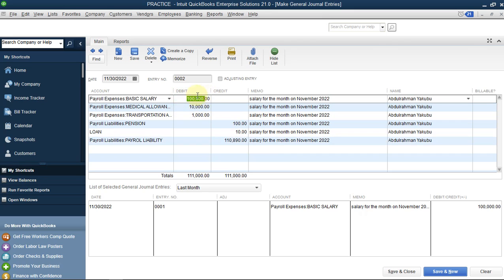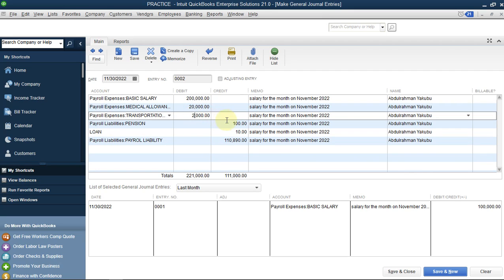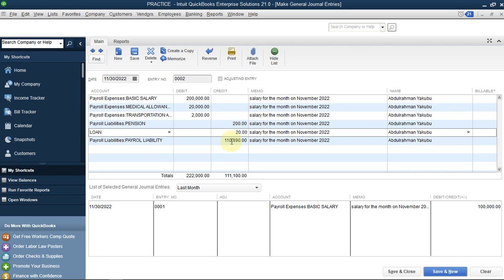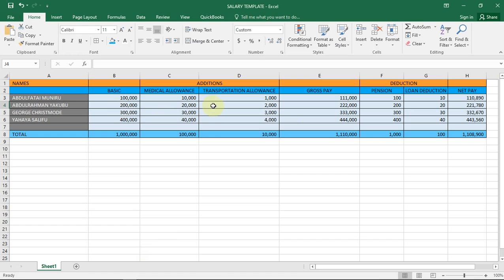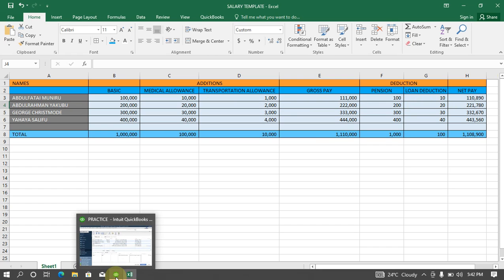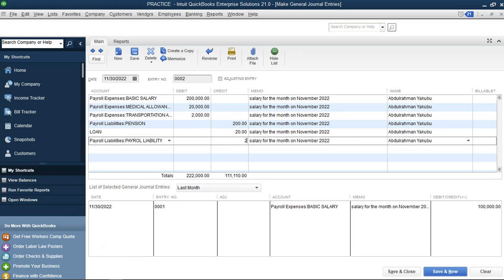Now his one is 200, so I'm going to change all of them to 2. But this one I will check from Excel. So you can see we have 200,000, 20,000, 2,000, 220. So we have 221,780. Okay, 221,780. So we have the same value. 222,000. Okay, now let's save and close and go to our report.